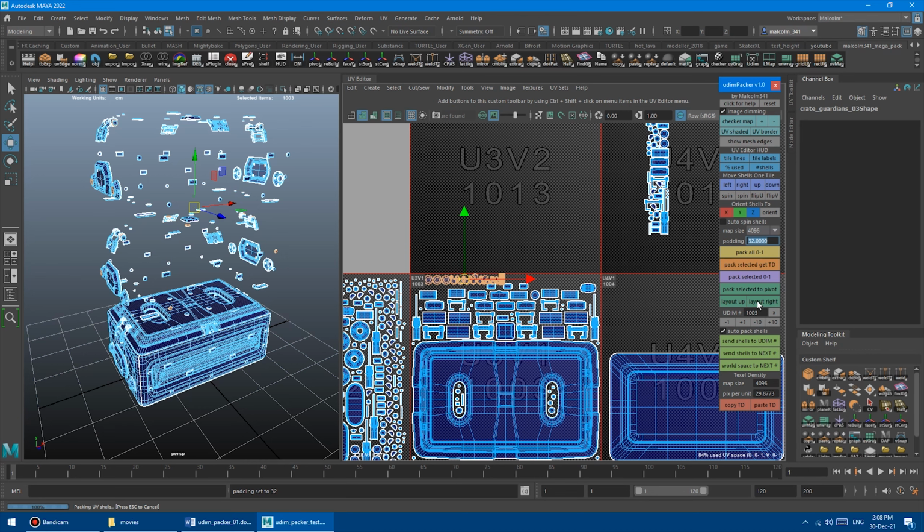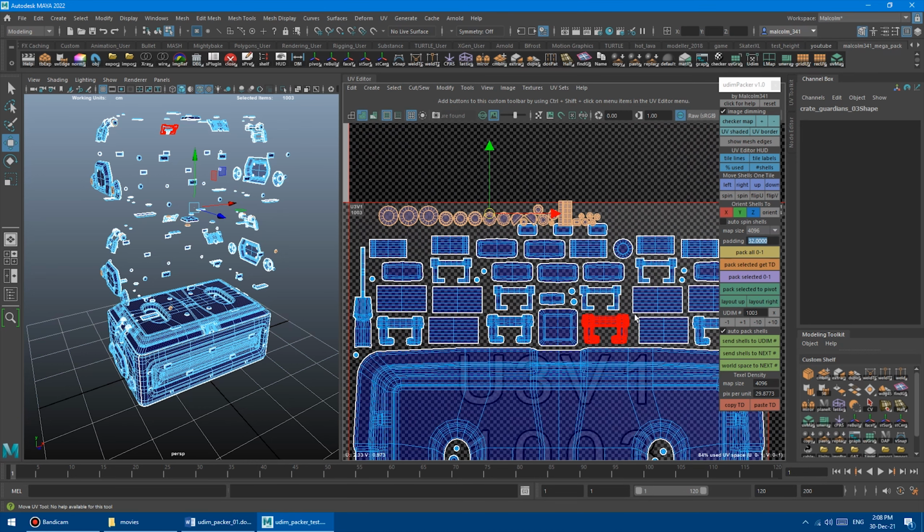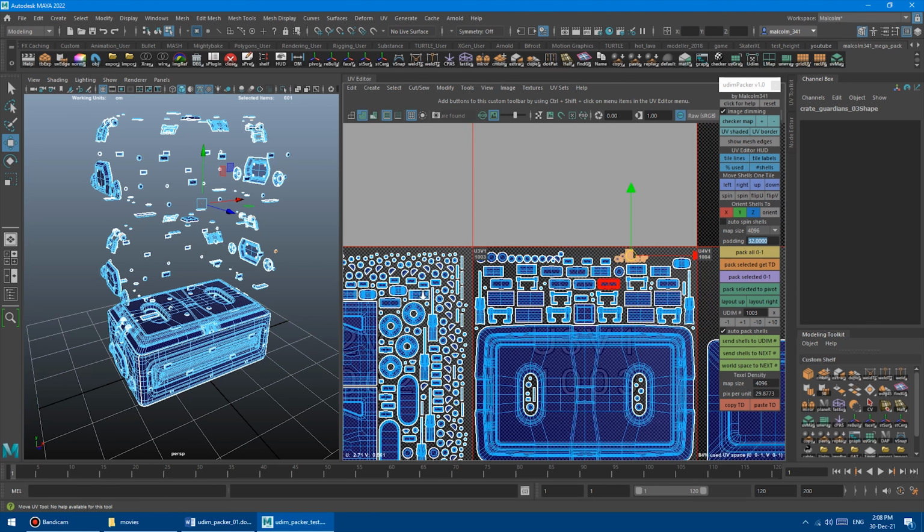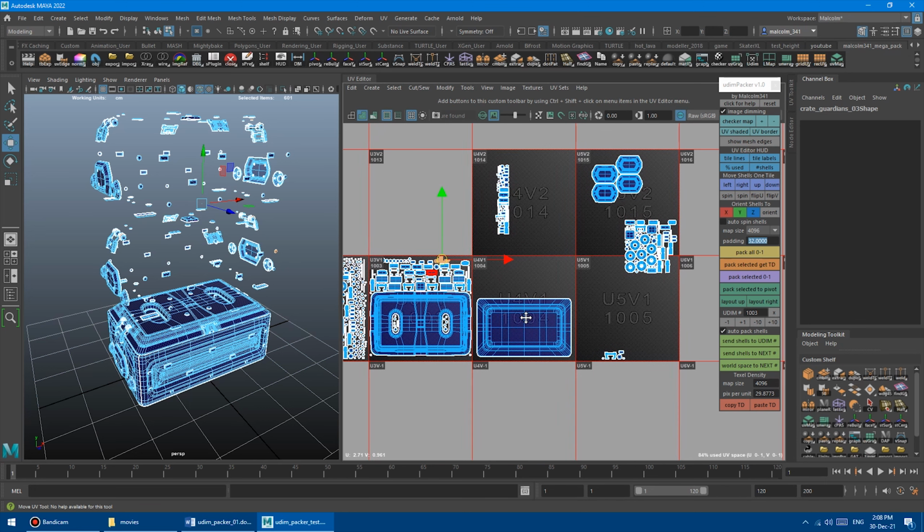So you can do interesting stuff like this, where we could say, okay, that actually fits great there. These ones don't fit, but they'll fit here. So it's just another way that you can fine tune some stuff.